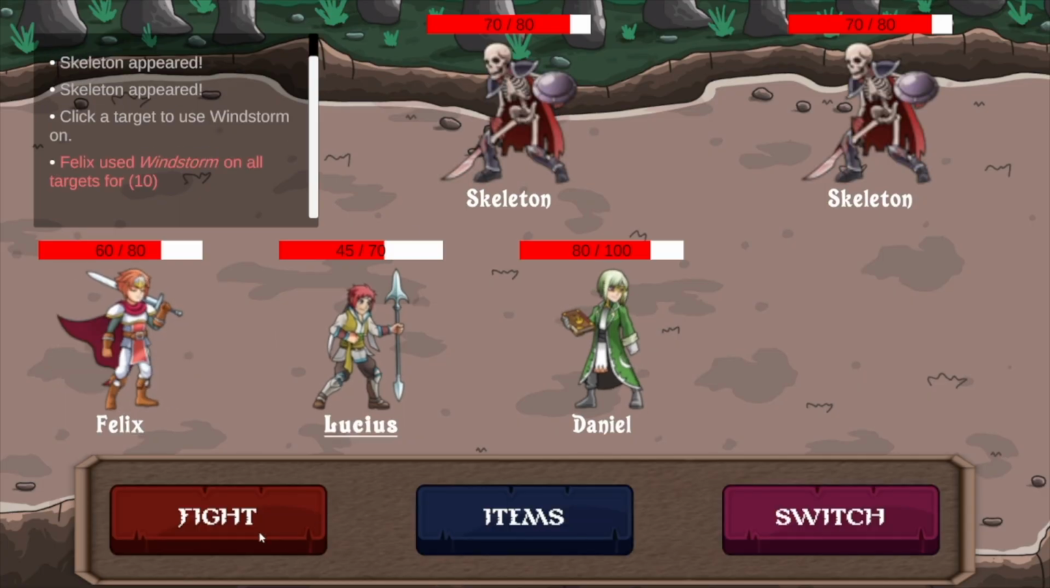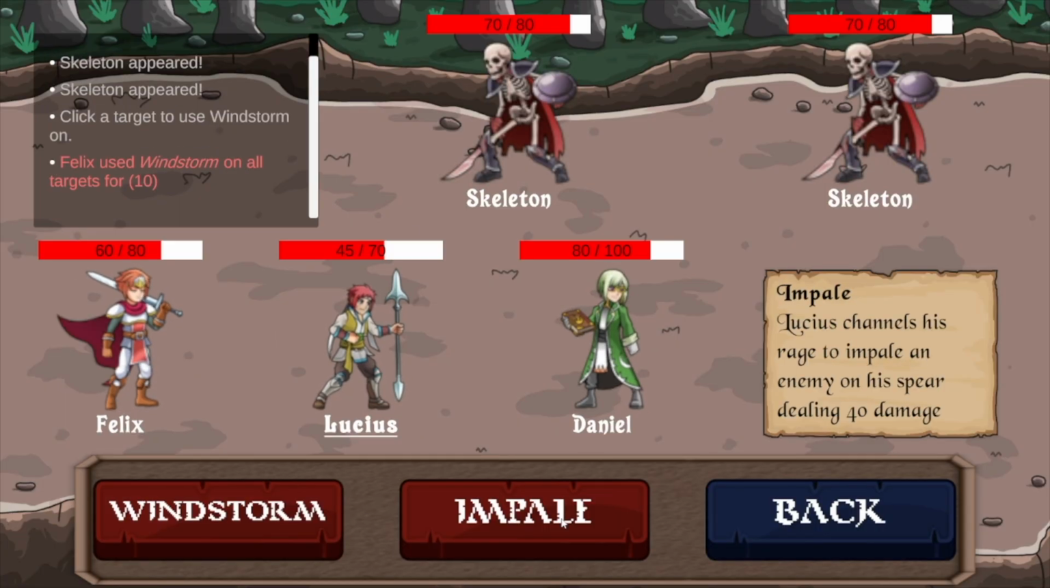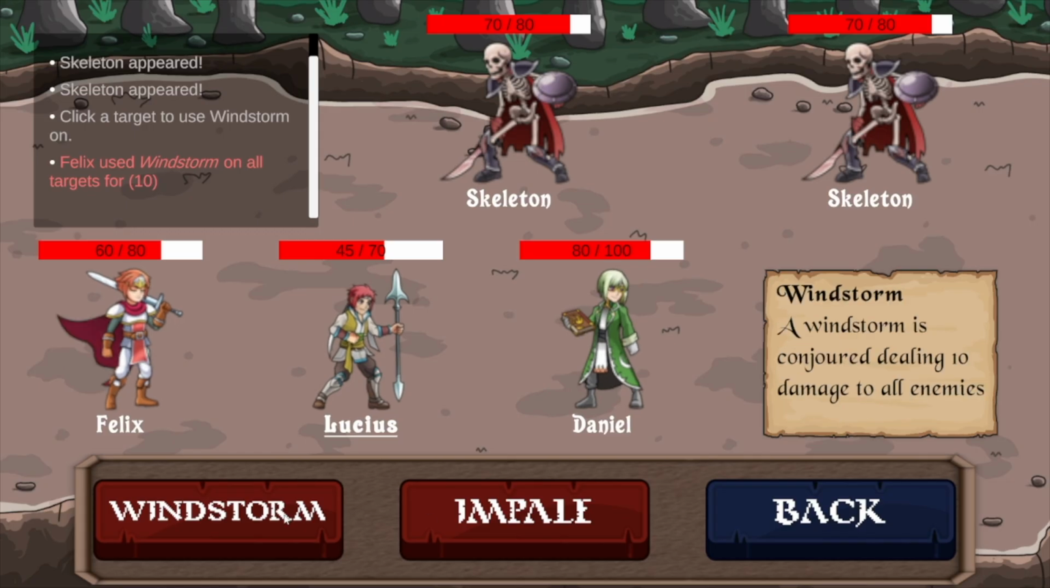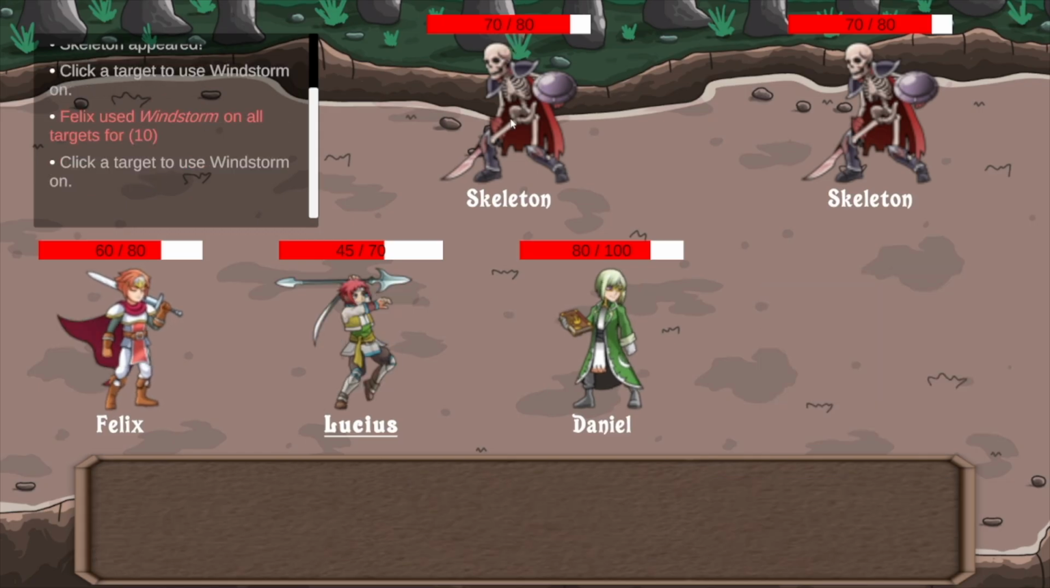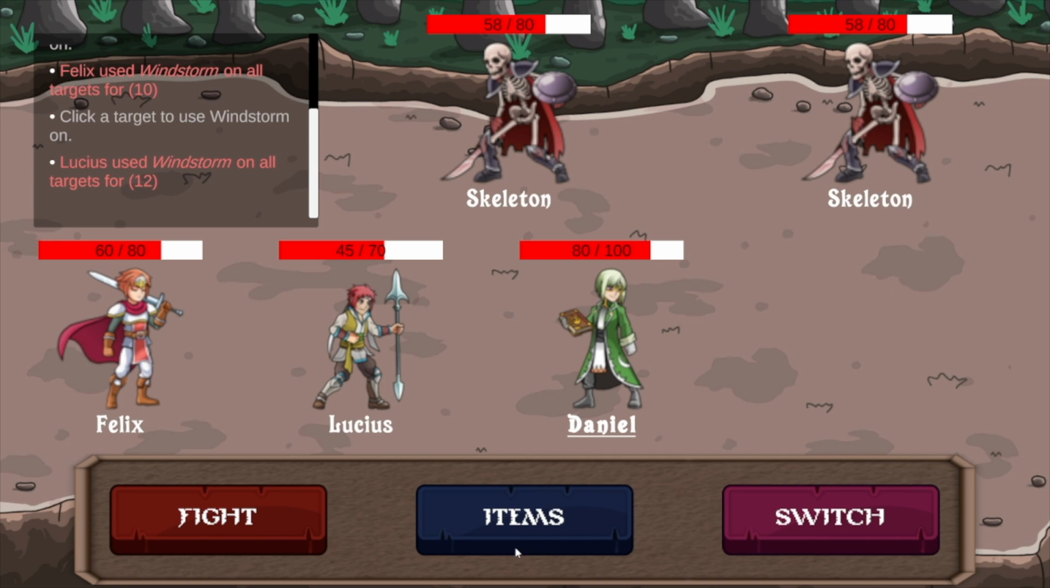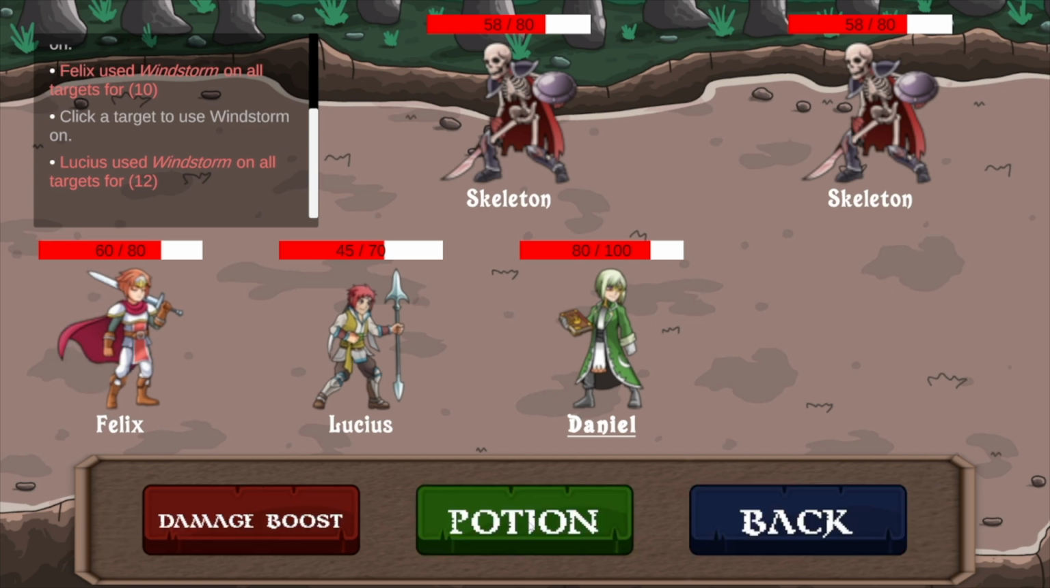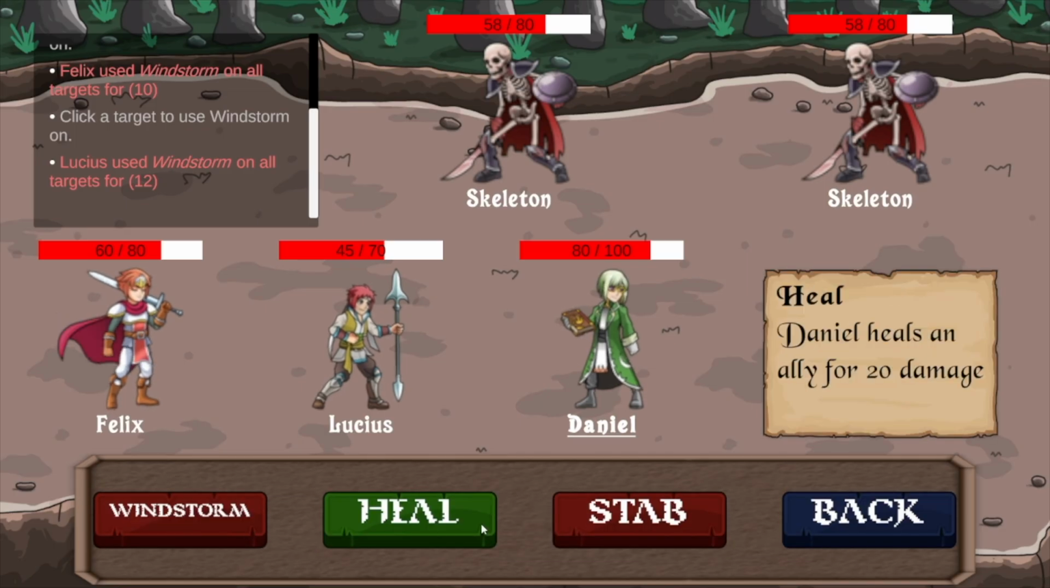So Lucius, fight, windstorm, impale. Well, I'm not sure what happened to that javelin. Maybe we'll all do windstorm to start with. And he's got items, damage boost, potion. Does potion just heal maybe? It's a healing potion. Or I can do fight. And under fight is heal.